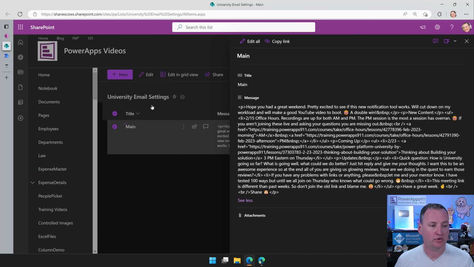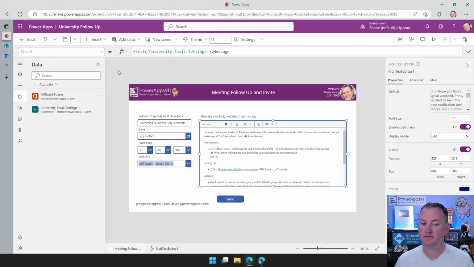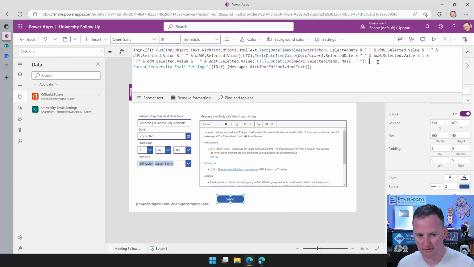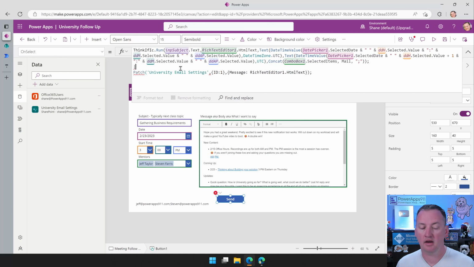And all we're doing there is we're saying that the default here is first university email settings, the list, dot message, because there's only one record in there that'll return that first record. And then down here when we do the send, if we ignore the flow portion for a second, we're just patching that data back in. So little things that make my life easier. Then you can see the last little piece of logic we need to talk about here is sending this, right? So run our flow for the subject, right?